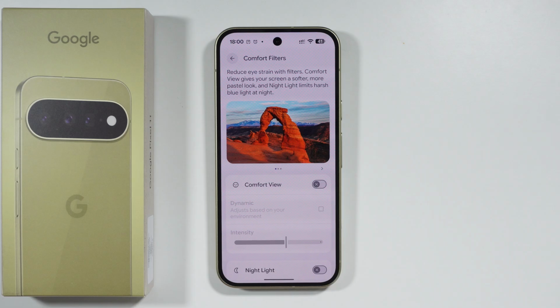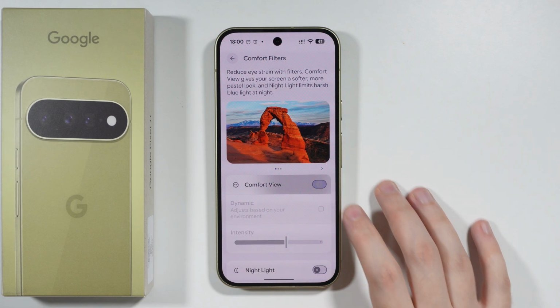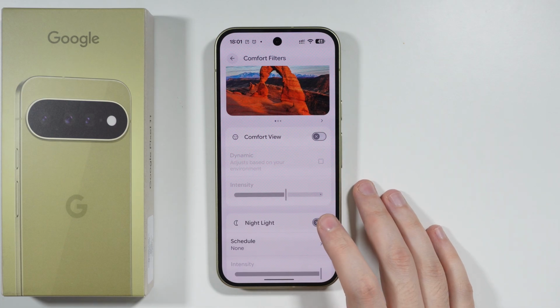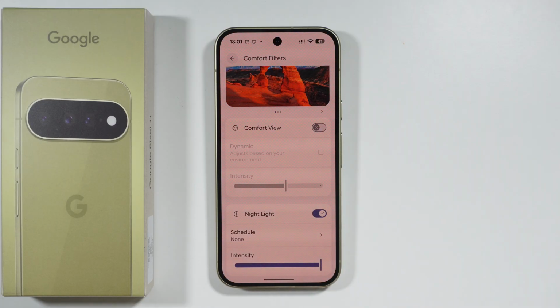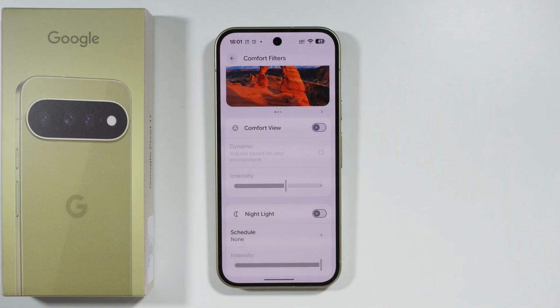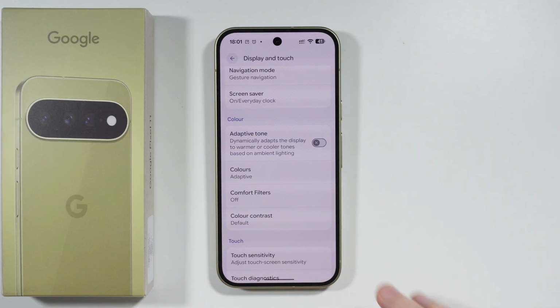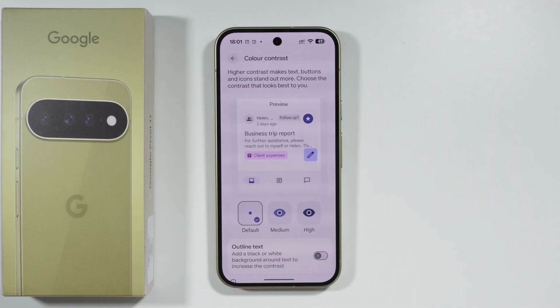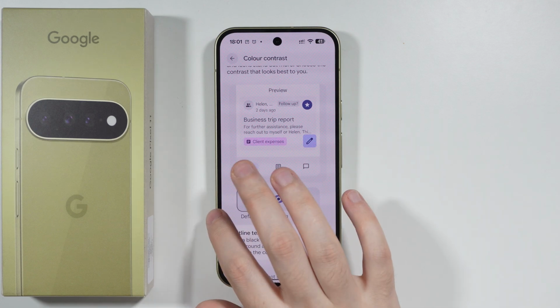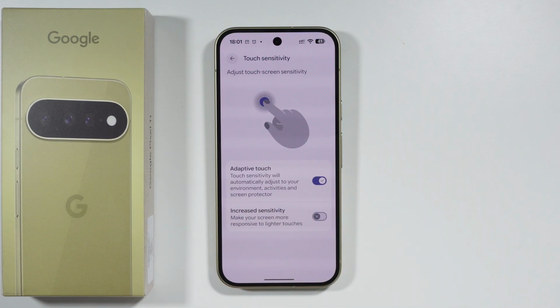We have comfort filters, which allow you to activate the comfort view, which adjusts the screen color to apply a softer and more pastel look. And night light allows you to apply this orange-ish filter, and that is going to protect your eyes, especially if you use your phone at night and if you keep looking at it at night. We have color contrast, so of course you should be able to apply the contrast on your phone if you need it. We have touch section where we can increase touch sensitivity.